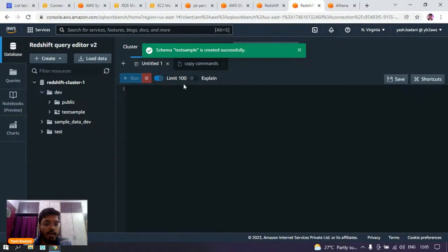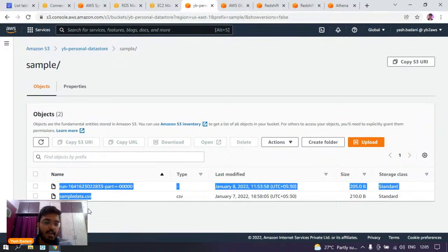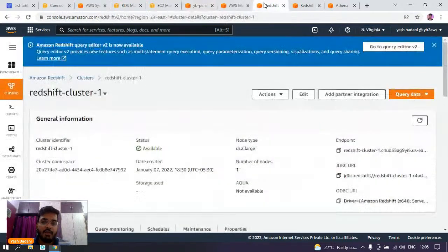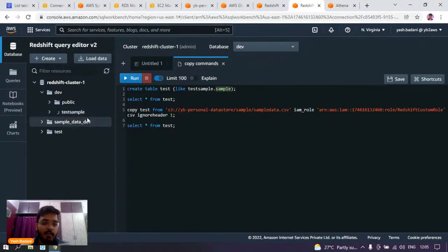Now Redshift has databases, and it has table schemas within it, right? What if I want to create a schema and copy the data from this particular file into my Redshift cluster itself? So I don't want to rely on Glue data catalogs here, right? So what I can do is create a table test, which will be similar to the test sample table, which is nothing but our data catalog table, right? So this will create a table for me called test. Okay, let's do the query.